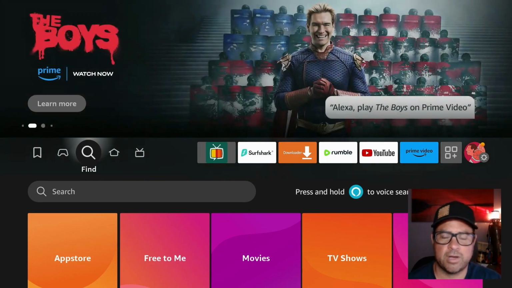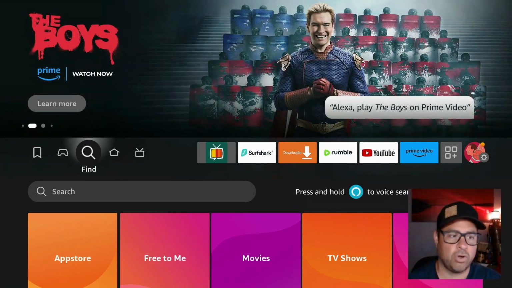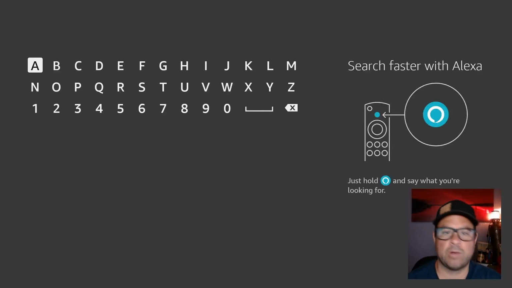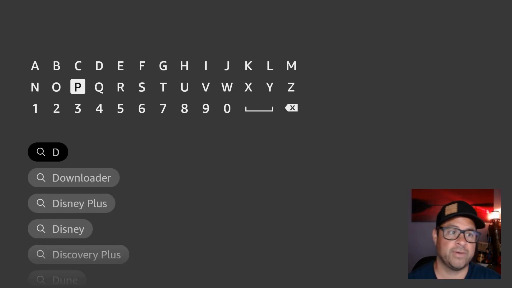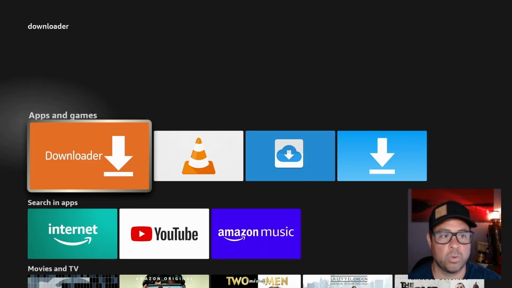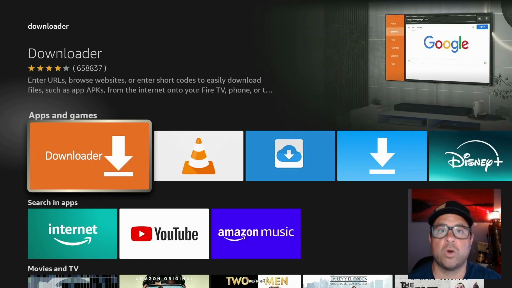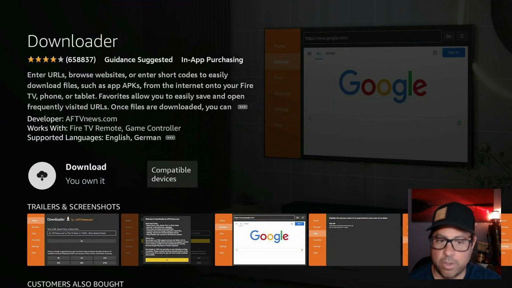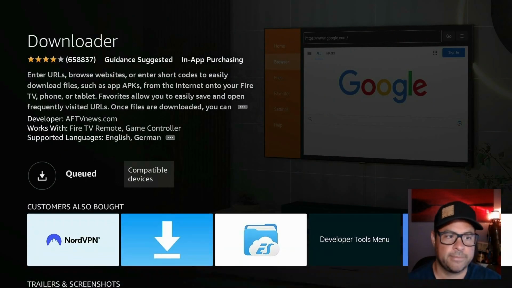Head to the search icon and download an application called Downloader. Downloader gives you the ability to sideload applications on your Amazon Fire TV Stick or any Android device. So type in DOWN, Downloader. If you do not already own it, get it, download it, and install it. So click on the orange icon, Downloader. I already own it, so I'm just going to download it.